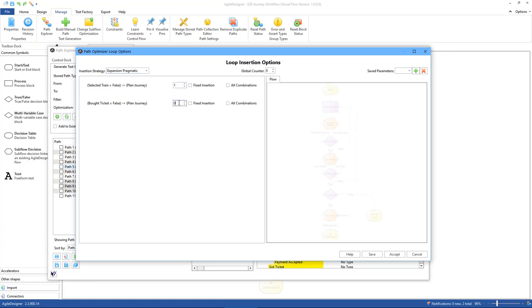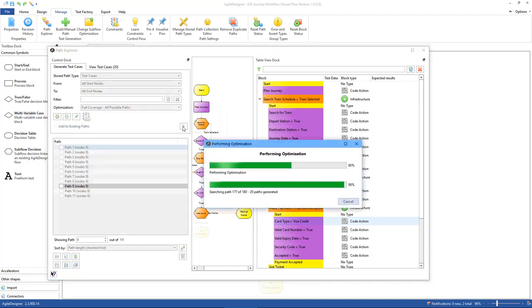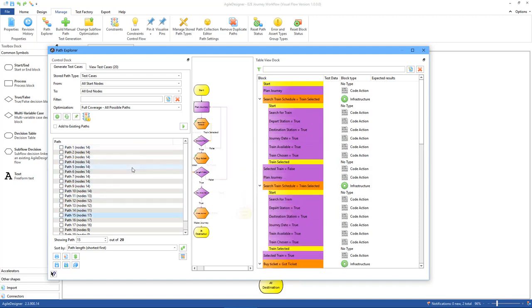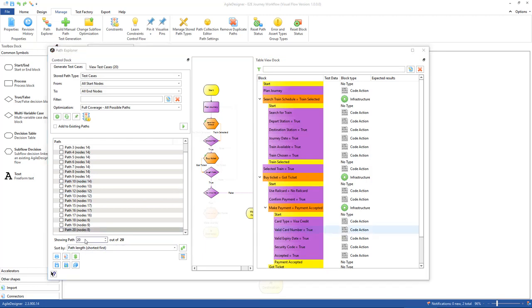So let's just put 1 insertion for each loop, and then we'll run the all possible paths optimization again, and we get 20. So here we have 20 paths in total. The feedback loops are exercised as well, so when we go back to the start, if you like. So that all sounds reasonable.